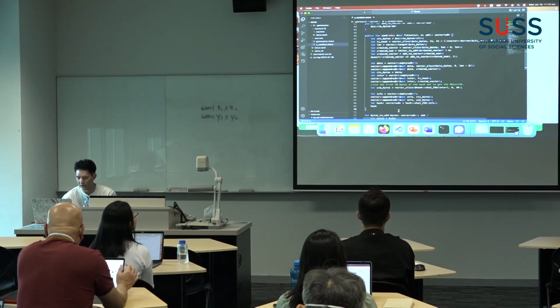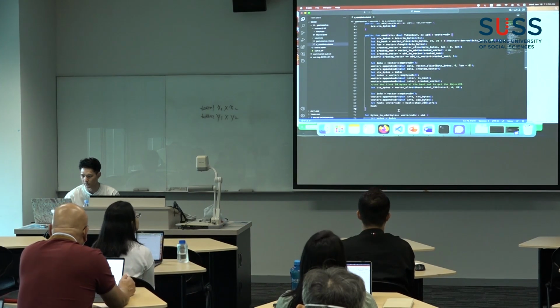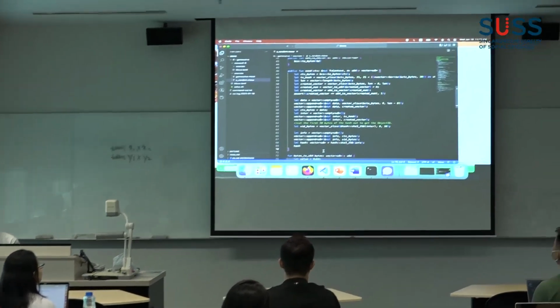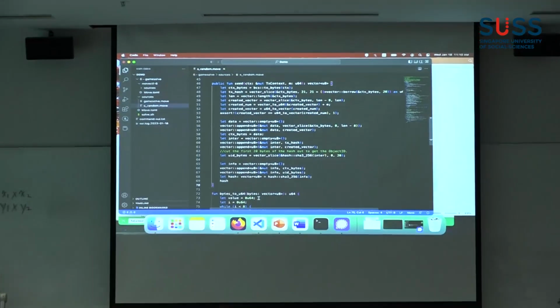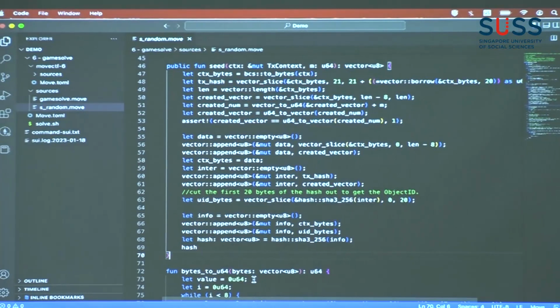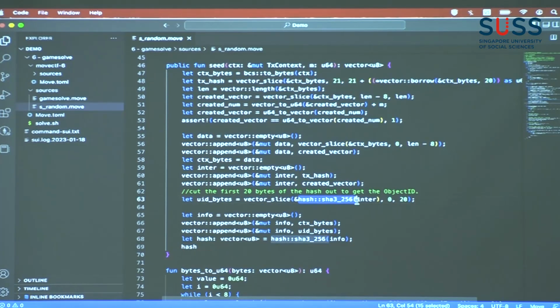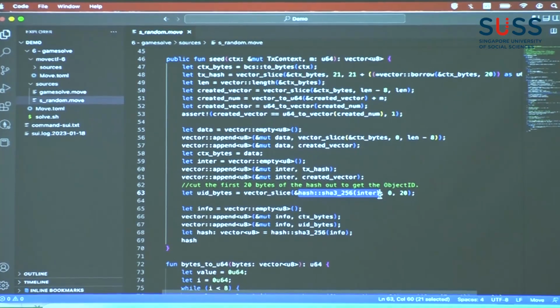It's relatively complex because we did some vector slice to get the correct offset of the transaction hash. And those things can be obtained from reading the source code. For example, the hash function they use is the SHA-3-256.